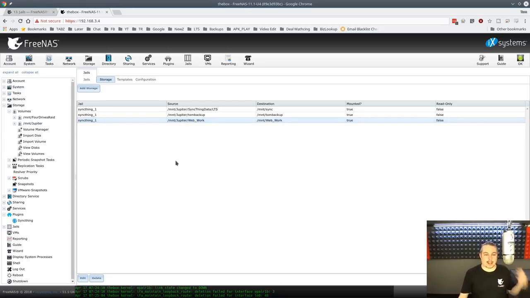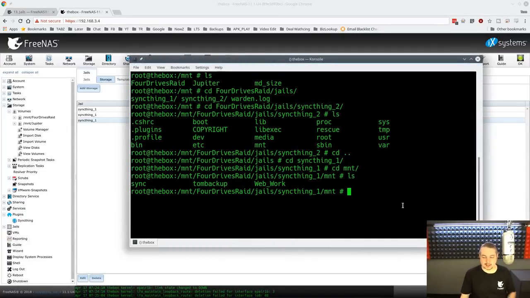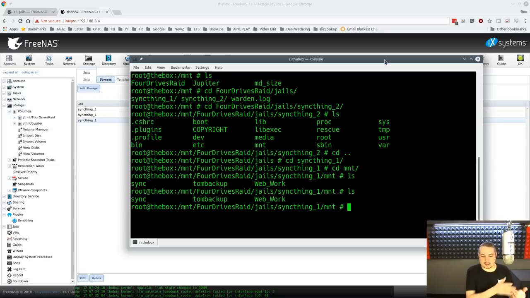So when you are creating it, the source is your actual FreeNAS machine. Destination is the place where you want it to show up inside the jail. So it starts at /mnt, and that's where we go here, and this is inside the jail itself, and we can see those folders there. So it's the 4 drives RAID, jails, syncthing_1, /mnt. So the jail itself is completely stored on 4 drives RAID, then it's subbed out, and then mnt is the default, but you could actually store anywhere.